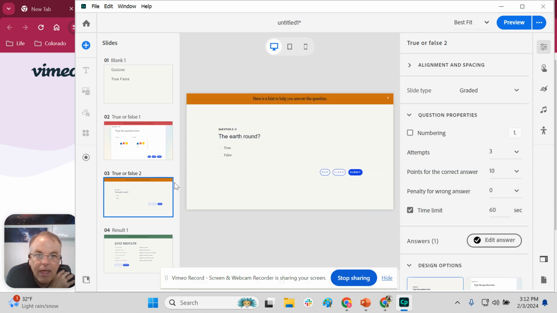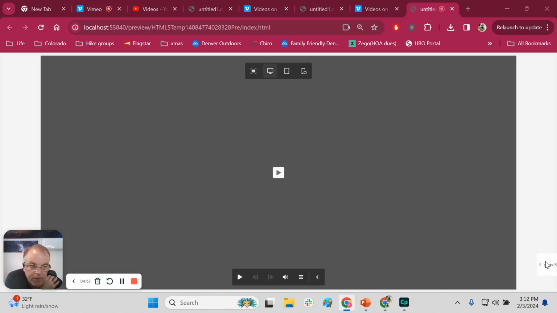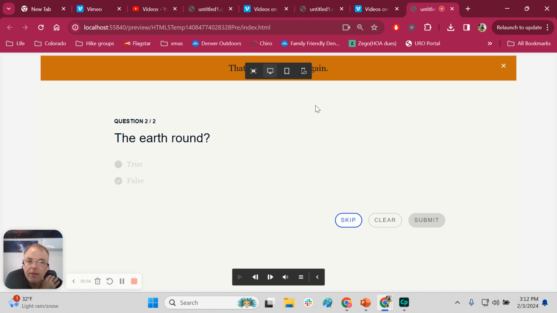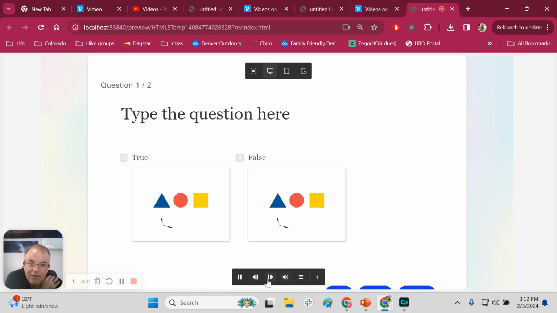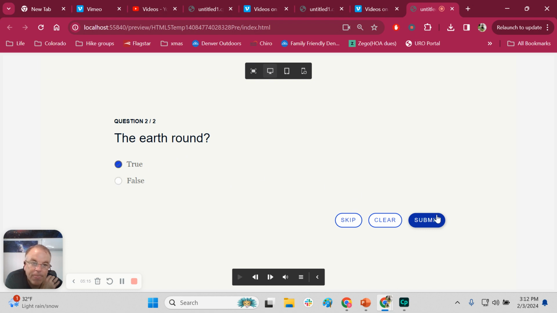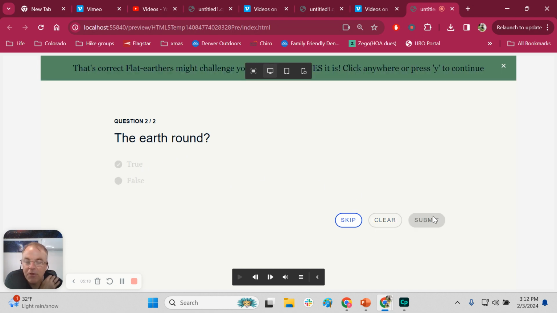Let's go look at, let's see how this looks in preview mode. So click on preview, and run this page. So the Earth is round. No, it's not. Submit. Thanks. Try again. Let's try that again. So let's go back and try this again. Clear that. It's true. Yeah, it's true. The Flat Earth Society might disagree with you, but overall they're true. So that's how it looks in the final version.